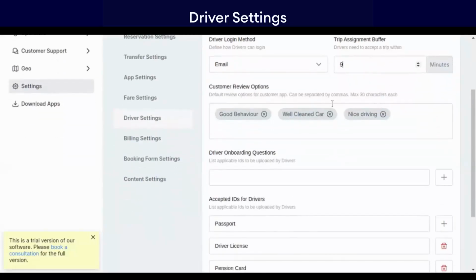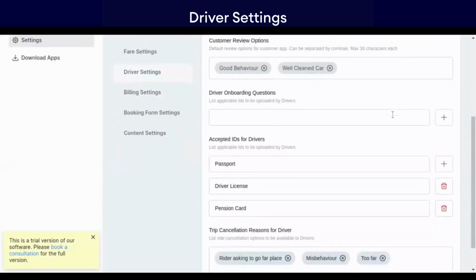The customer review options allow administrators to define categories for customer feedback, such as good behavior or well-cleaned car, which assists in maintaining service quality and customer satisfaction. Furthermore, administrators can add driver onboarding questions to gather additional information during the registration process, such as details about the driver's license or previous experience with different vehicle models.